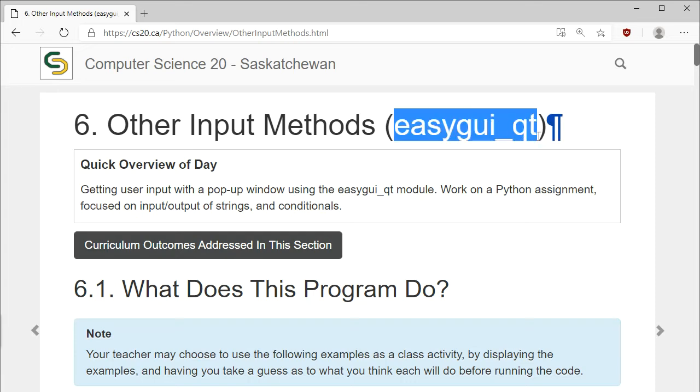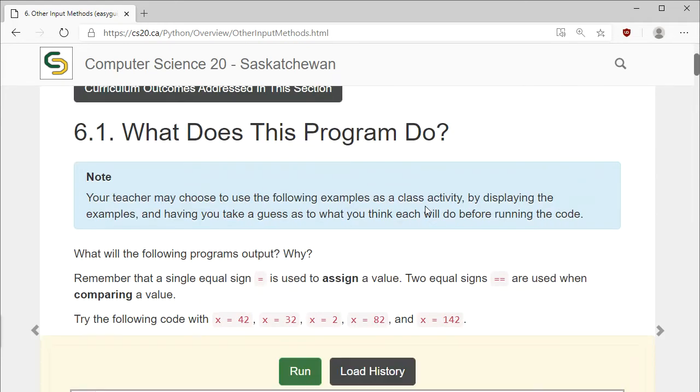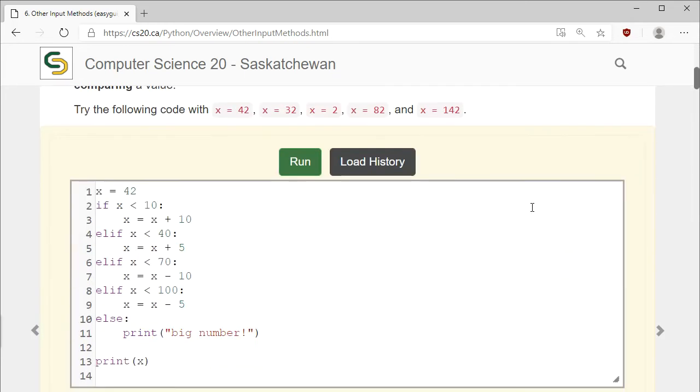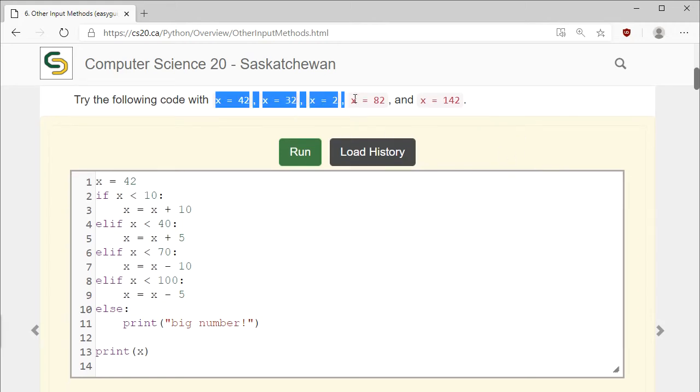This EasyGUI Qt, the GUI stands for Graphical User Interface. So this is really saying, how can I take graphical input from the user in an easy way? That's what's going to happen in this code, and we're going to try to figure that out in this section. Before we do, let's take a quick look at one or two of these things to make sure we understand what's going on. I'm going to try this code here with these values that you see. What you should do is pause the video, think about what each one is going to do, and then hit resume.